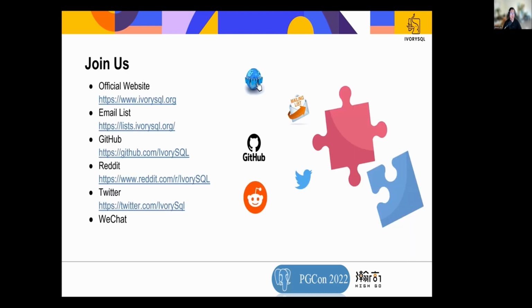Our website is www.rsql.org. The email list is maintained at lists.rsql.org. But to be frank, this was just created, so there are not that many messages right now. Usually people go to the GitHub homepage to see details. Reddit and Twitter are not actively maintained right now, because most people are focusing on developing RSQL features.